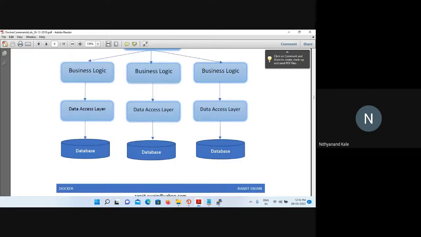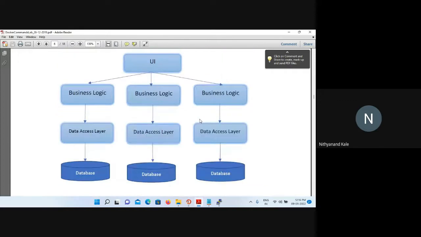Again, in the same way, if you are creating 100 services, we will be creating 100 images using Dockerfiles. Once an image is created, we will be pushing it to Docker Hub, and from Docker Hub, whenever required, we can download it.